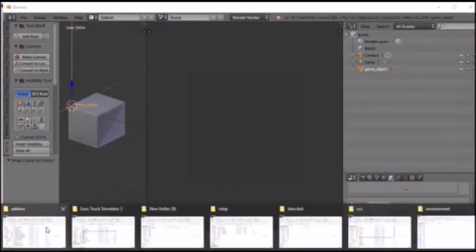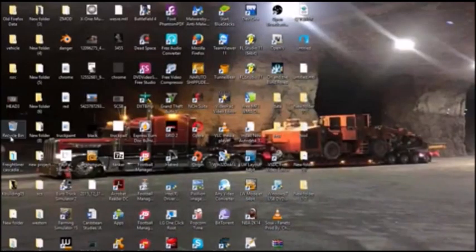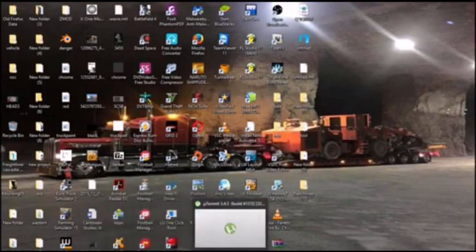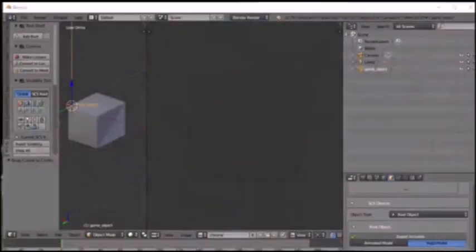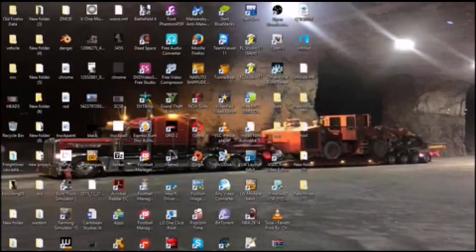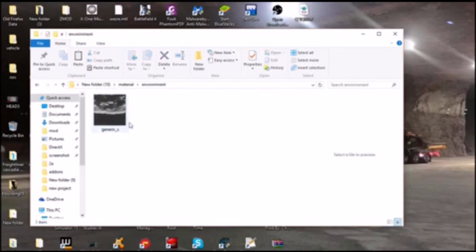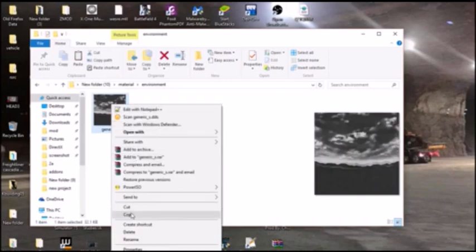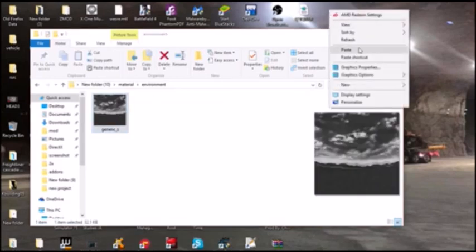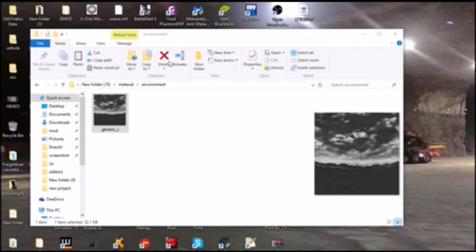Okay, remember to always clean your recycle bin because these files will add up. I don't know where the space on my hard drive went since I started modding. But anyways, where were we? Yes, okay, material, environment. We should only have this texture in the generic S. Now just copy it to your desktop where you can find it and delete the rest.